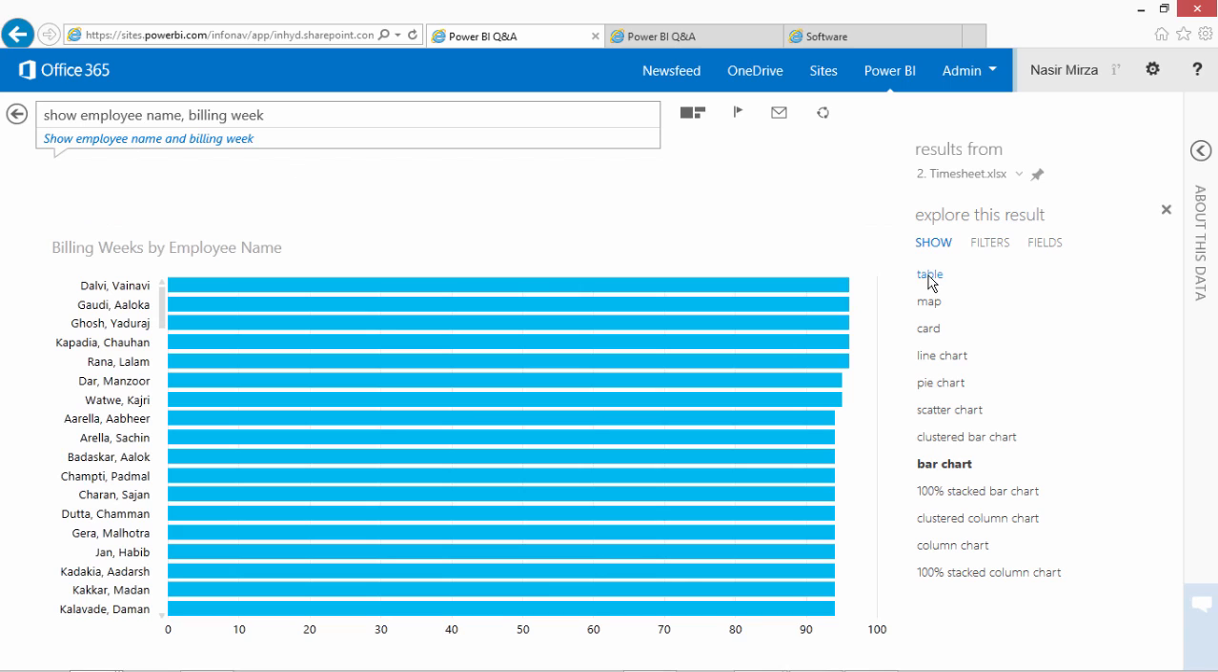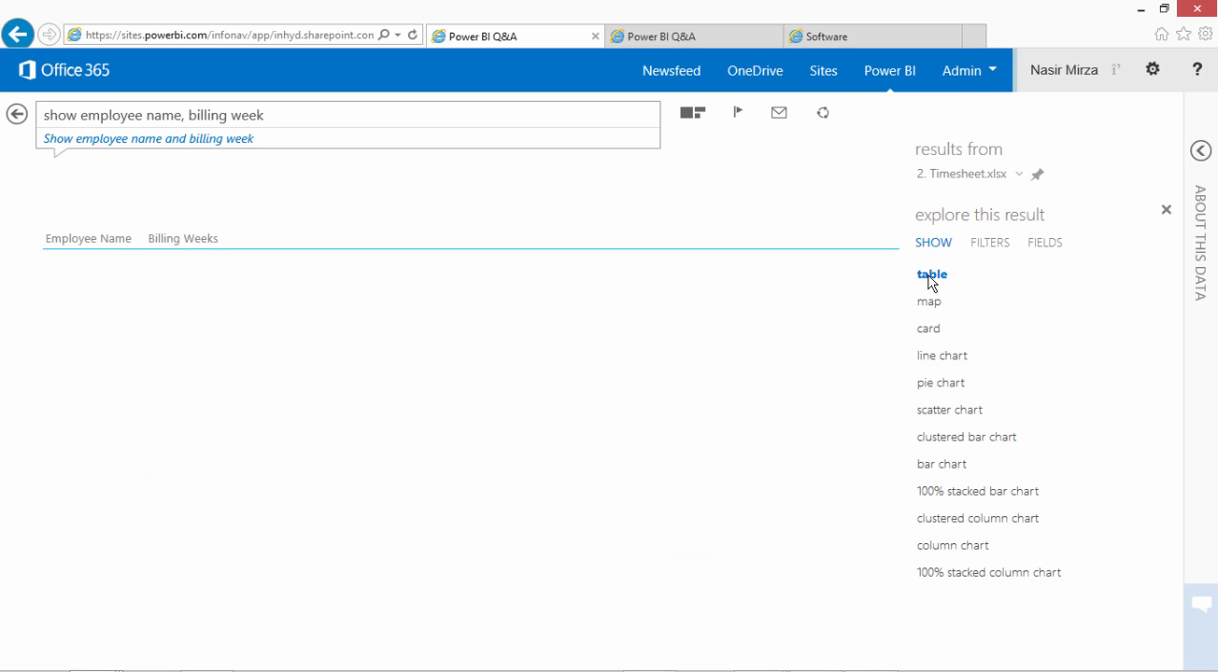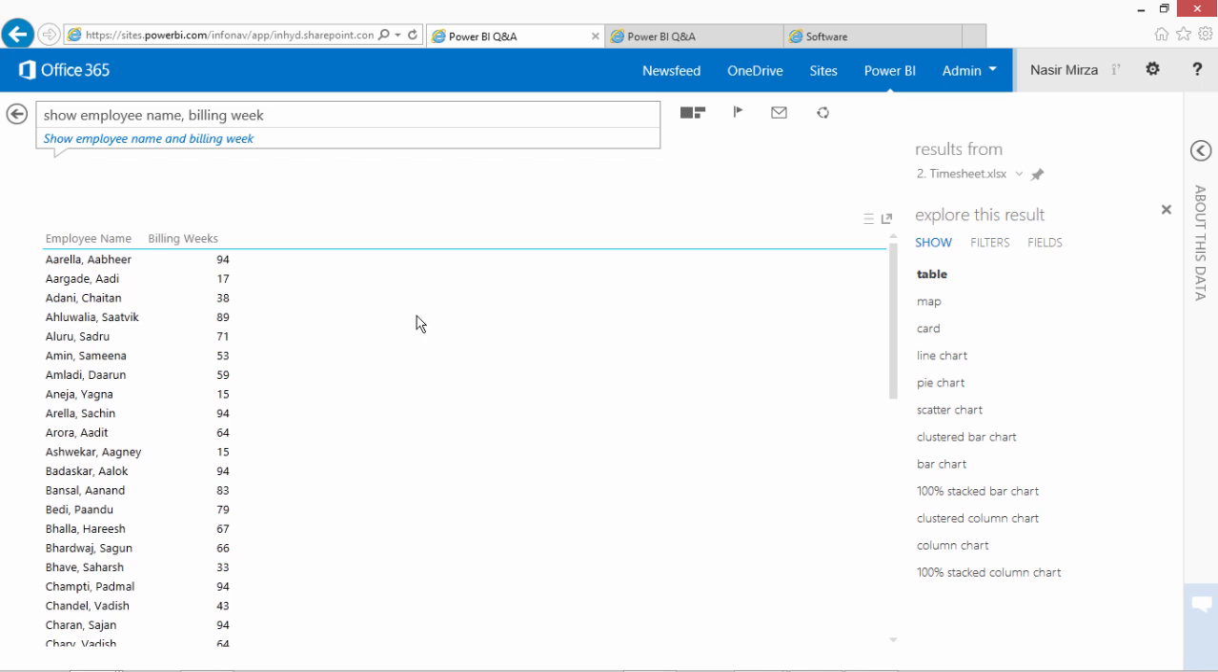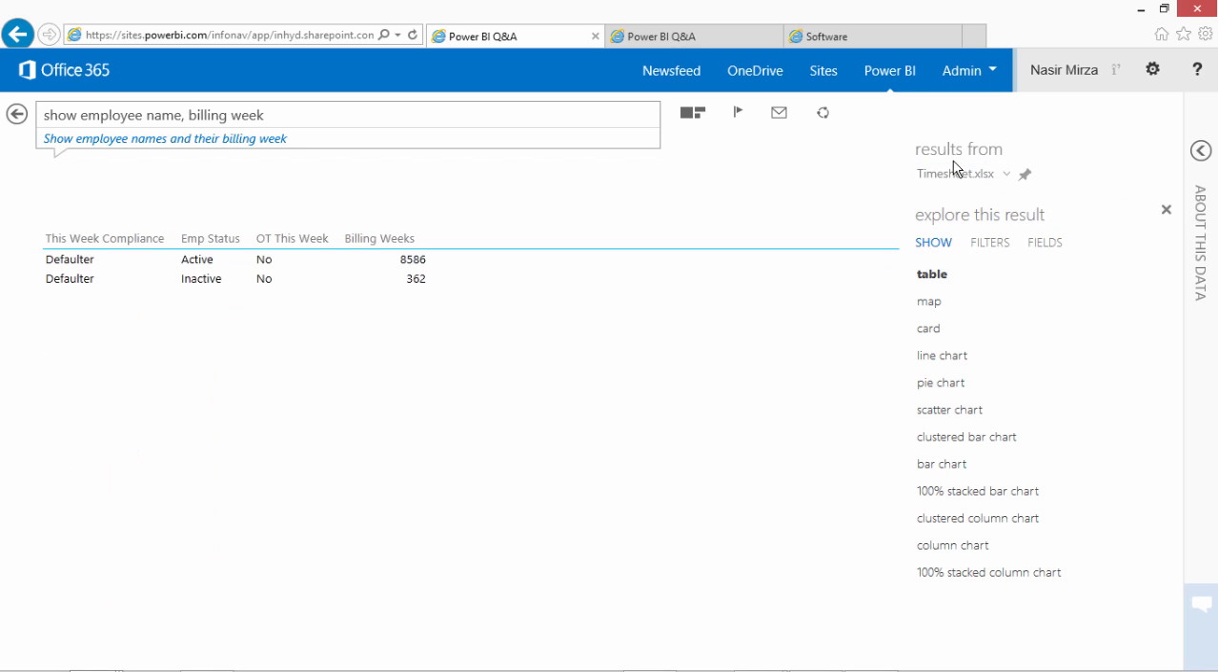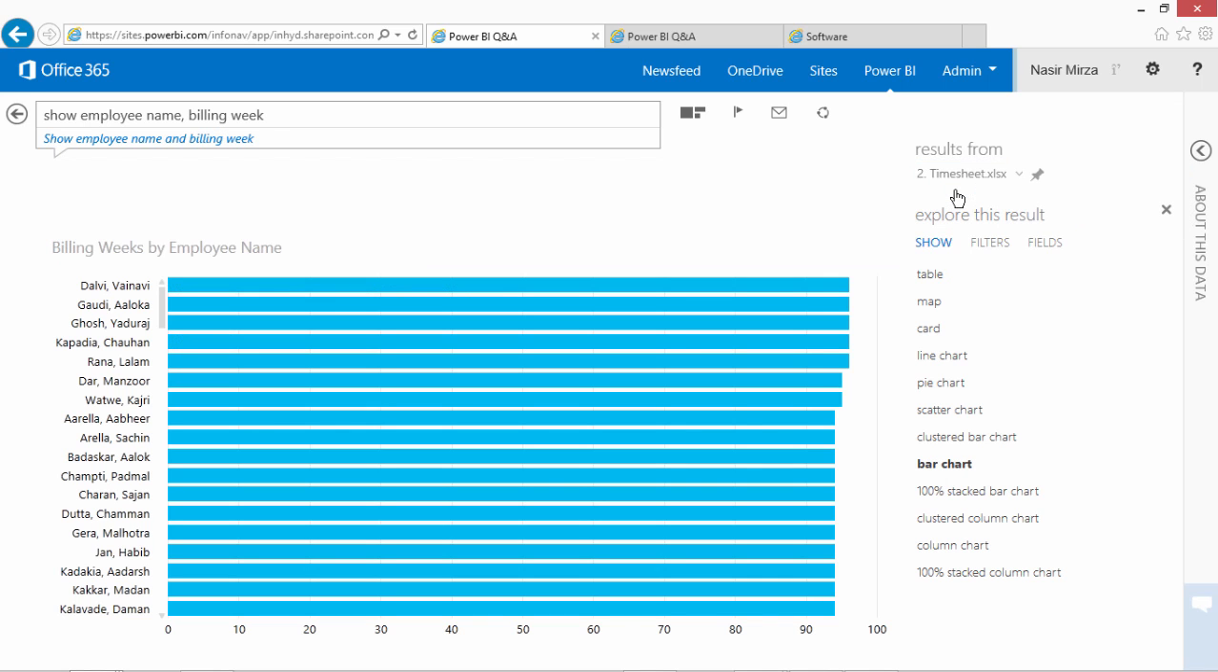If I want to be sure, it chose the bar chart by default. I want to see tabular data. So the same query, if executed against the timesheet which was not tuned for Q&A, I'm getting the billing week, but it's giving me something additional that I did not ask for. It's not giving me the employee name. But when I go to the tuned one, it's giving me the appropriate results.